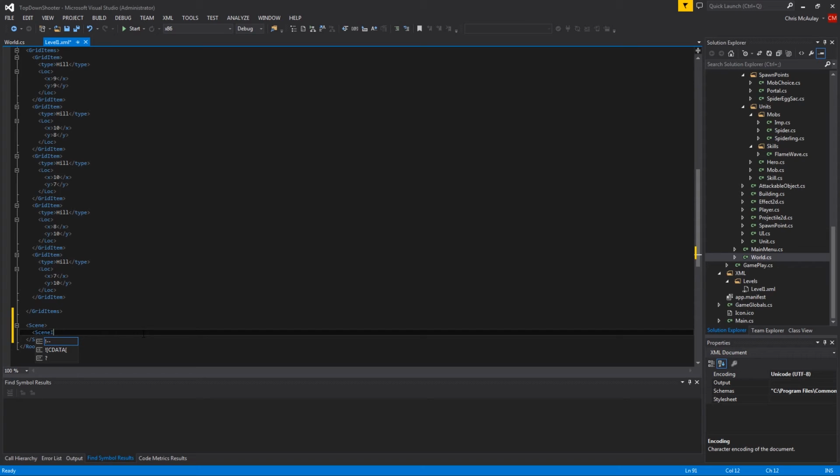Boy, I can't type. Happens a lot when I'm trying to do this. Okay, so scene item. And scene item is the name of the base class for scene items. So this is also safe to say. It is also very safe to say that they will have a position. And lastly, they'll have a scale.